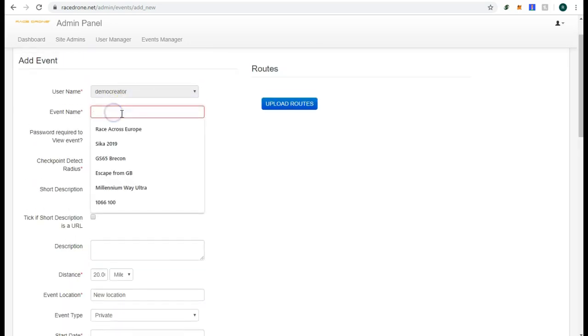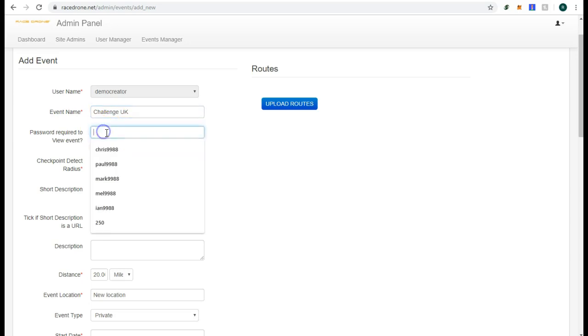Right, so I'm going to put a name in here. The name I'm going to choose is Challenge UK. Okay, Challenge UK. And if you wanted to add a password, you can put one in there. So you can add some random password in there if you wanted to. For now, I'm just going to delete that out.